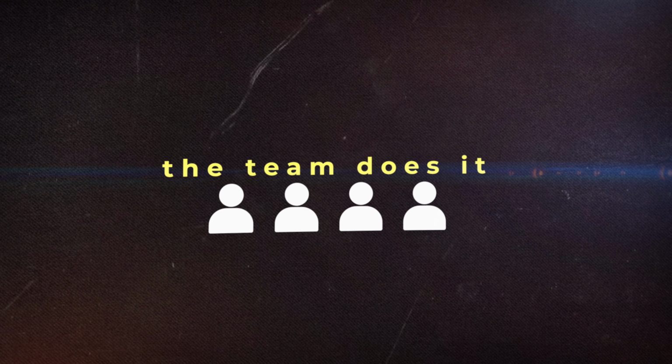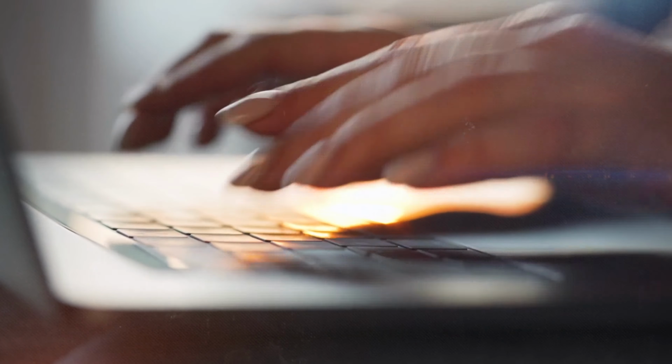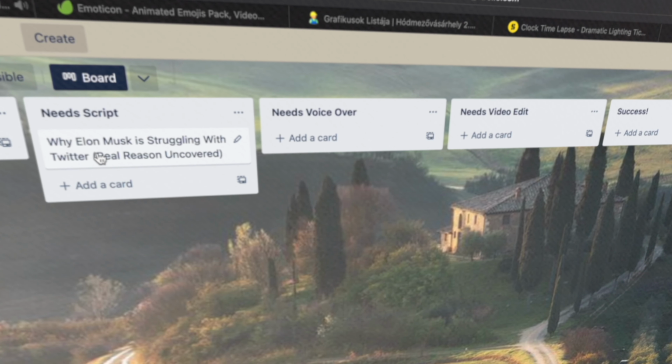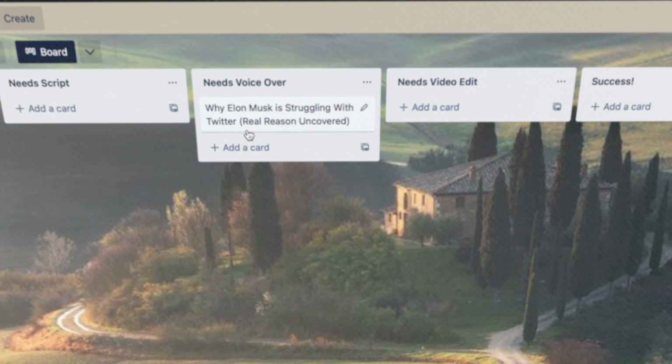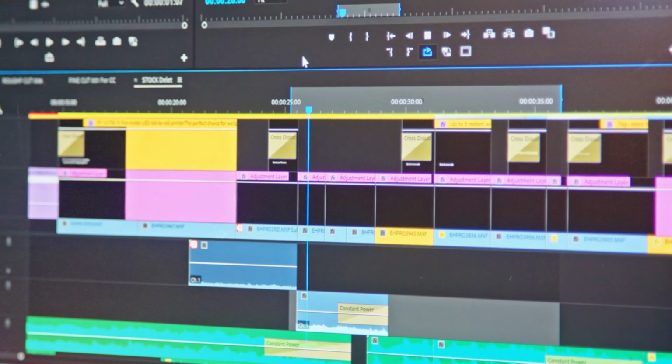The team does it. If they have a video that needs a script, the scriptwriter just gets notified and will go on working on the script. Then further, they move the video to needs voiceover and notify the voiceover, then the voiceover moves it to editing and notifies the editor. So I'm not involved in this babysitting process of passing the files along.